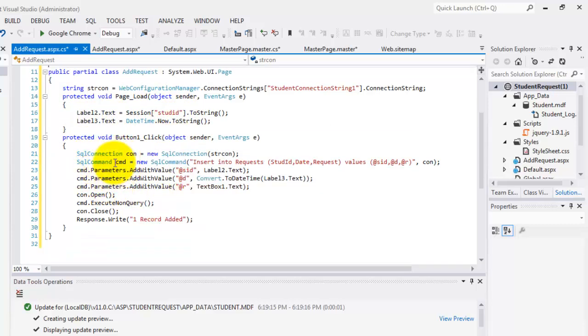Then using the .NET SQL connection, we're going to create this command. We will insert into requests the three fields. The request ID is an identity, so we don't need to insert it, and the values will be coming from these parameters from label 2, from label 3, and of course our request from textbox1.text, and then we're going to respond with one record added. Okay, that is add requests.